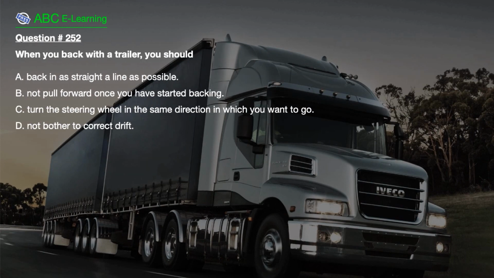Question number 252. When you back with a trailer, you should A. Back in as straight a line as possible. B. Not pull forward once you have started backing. C. Turn the steering wheel in the same direction in which you want to go. D. Not bother to correct drift.